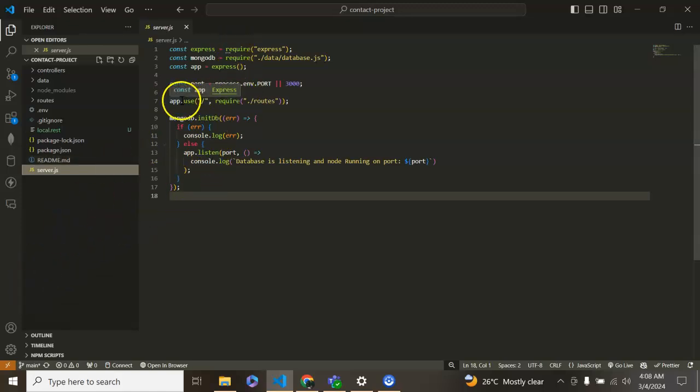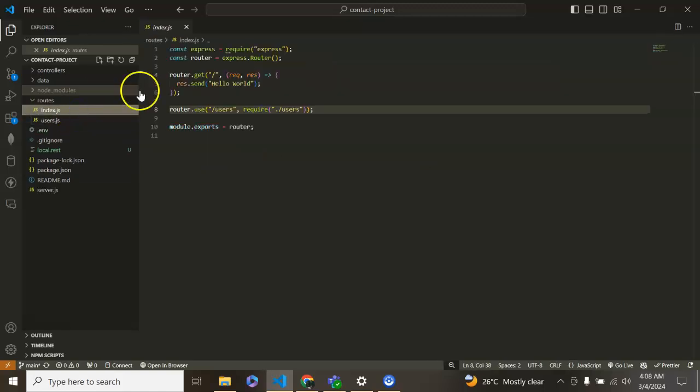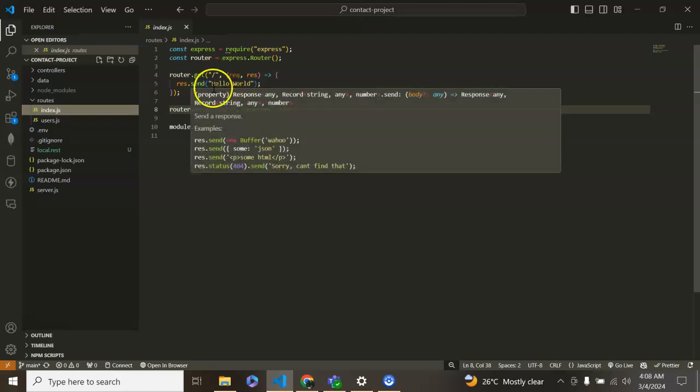So I was able to set a route whenever there is a request made to the server to the home page, it will redirect to the route folder. Now the route folder has an index.js file which looks at the route and sends the response hello world.